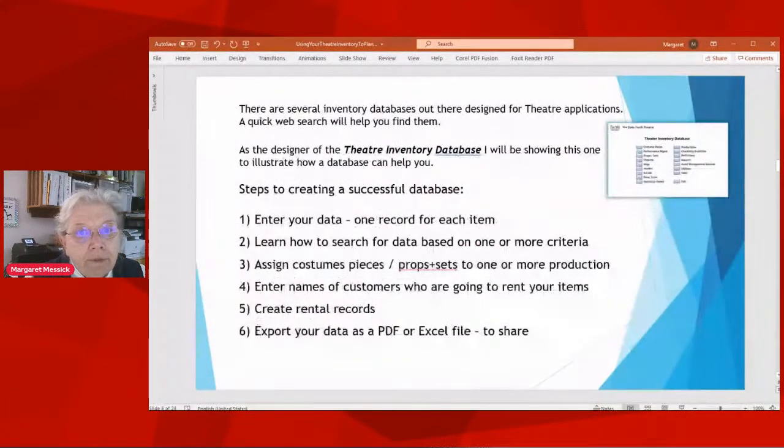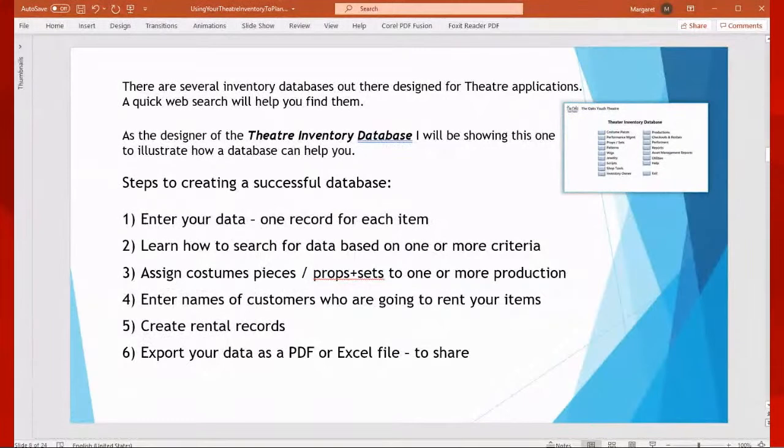Now, there are several inventory databases out there in the world. You can certainly do a web search for them, but as I'm the designer of the theater inventory database, this is the one I'm going to be showing you.